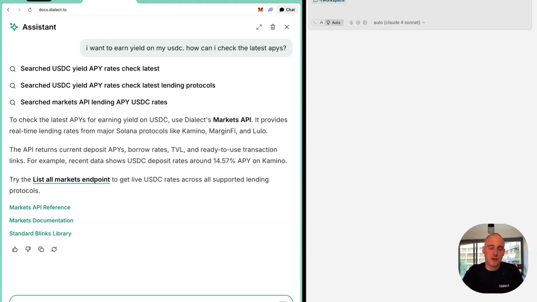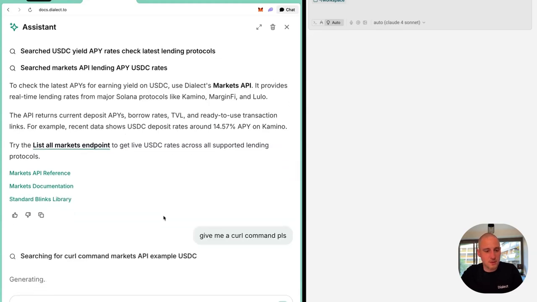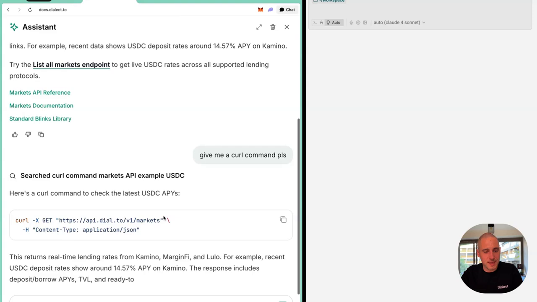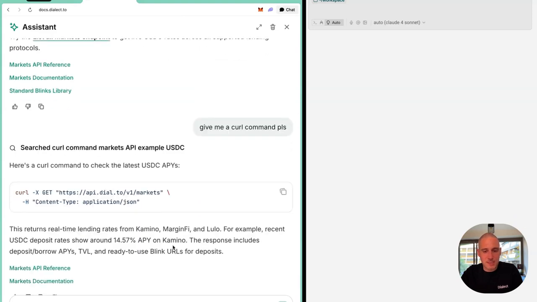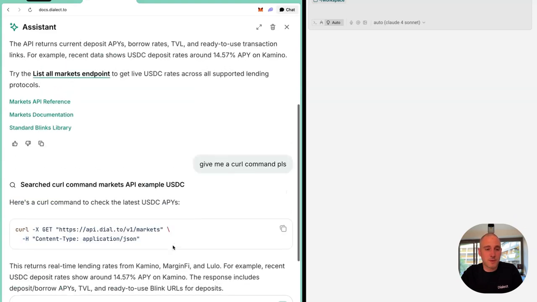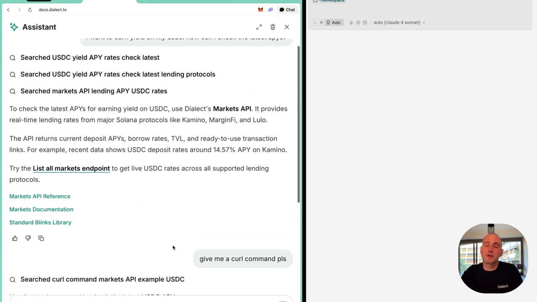I could do two things now. I could either tell it, give me a curl command, please. And then it should also create a curl command for me. Yes, it does. But I want to show you how cool the OpenAPI docs are actually, because I want you to play around with it, because we will use more APIs and I want you to understand how to navigate it. So in this case, I will just say, try the list all markets endpoint as it says to me here.